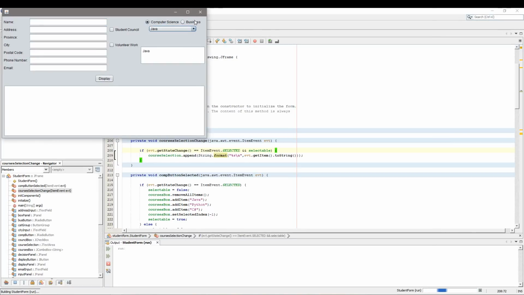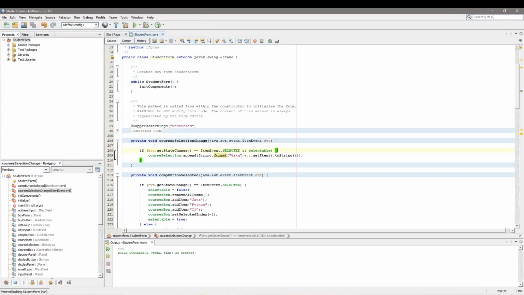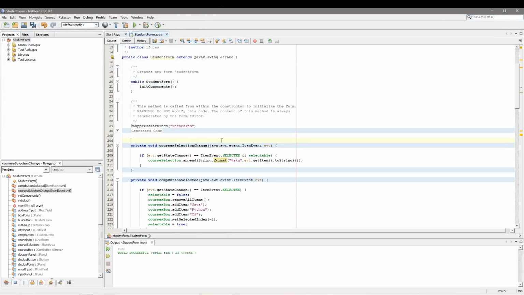If I select Java, then in business, international business, awesome. Now in C#, now I'm having another problem, but let's go phase by phase. The first problem I'm going to solve is the fact that I'm selecting more than 3. I'm not allowed to select more than 3. So I'm going to create a counter just before the private void declaration of courses selection change. I will create a private courses counter, and it will be equal to 0.